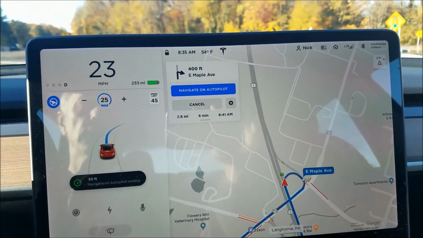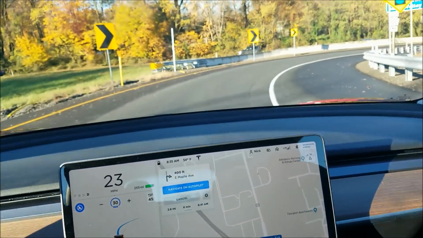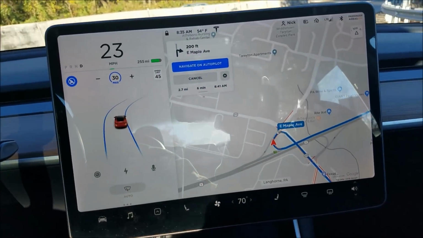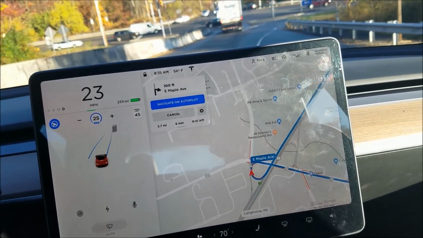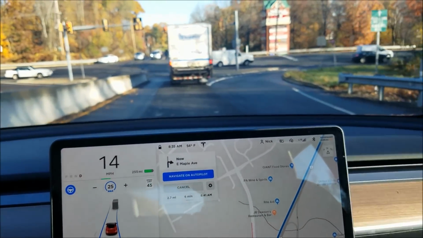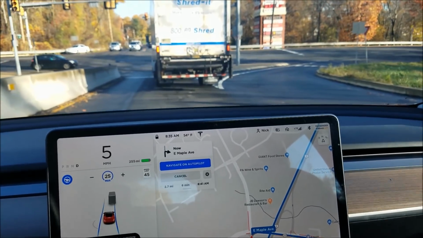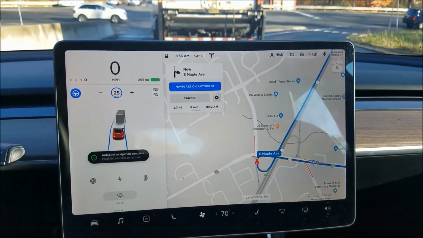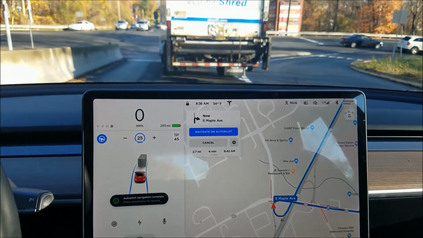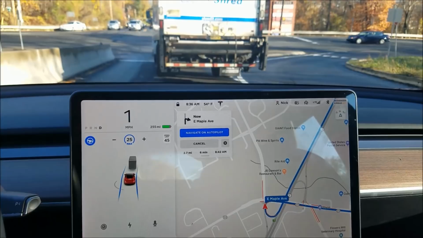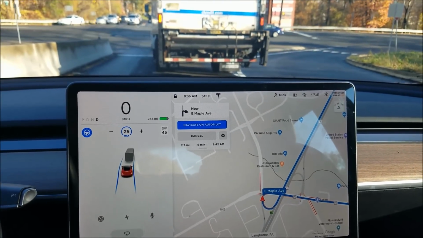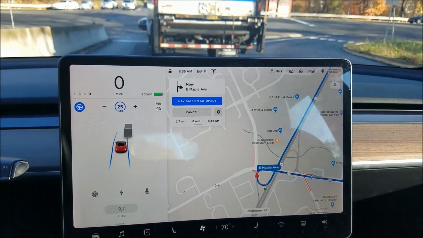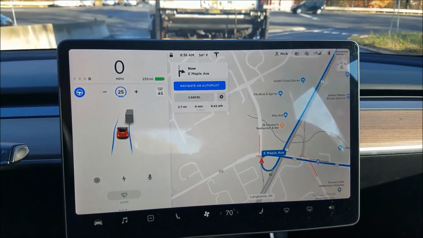Wow, it really slowed down. Look how slow it went. And it's taking this turn nicely, and then I think it's going to come to a stop. I gotta believe it picked up that truck. And it says end of navigation. I'm going to press the accelerator, and yeah, it won't get closer. So it either picked up that truck or it just stopped, and it knew how long this ramp was.